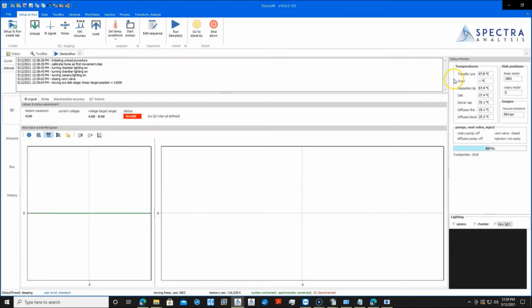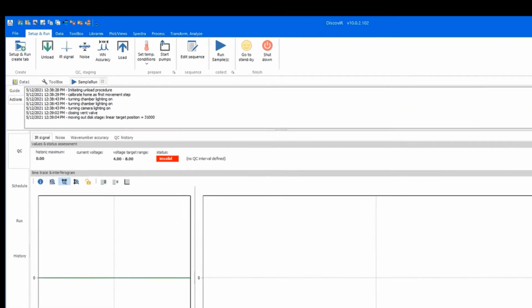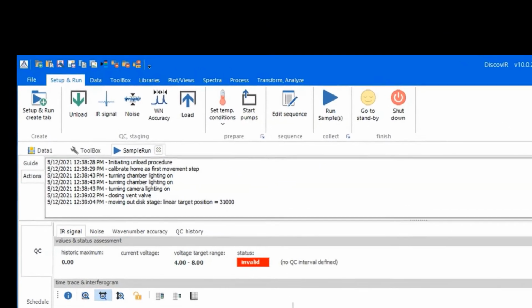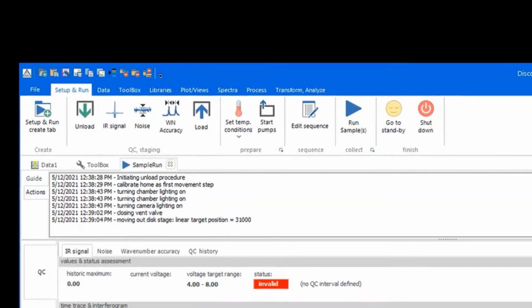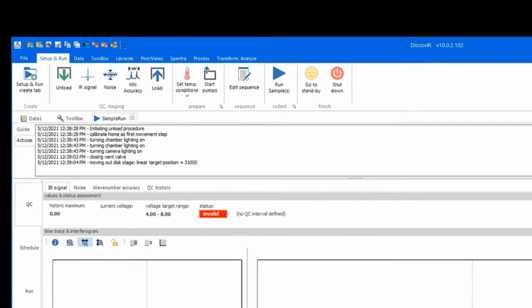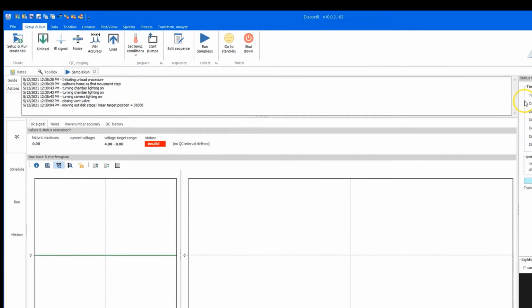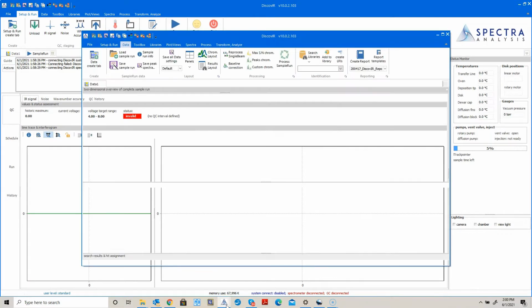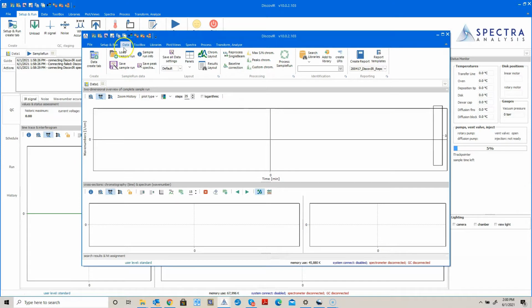This video will go through the Setup and Run tab, which encompasses a typical working day in a lab where QC procedures will be completed and a run will be set up using DiscovIR10's edit sequence. Usually one instance of DiscovIR10 will be dedicated to the hardware and is typically open all the time. Additional instances are open to do data processing and close again.